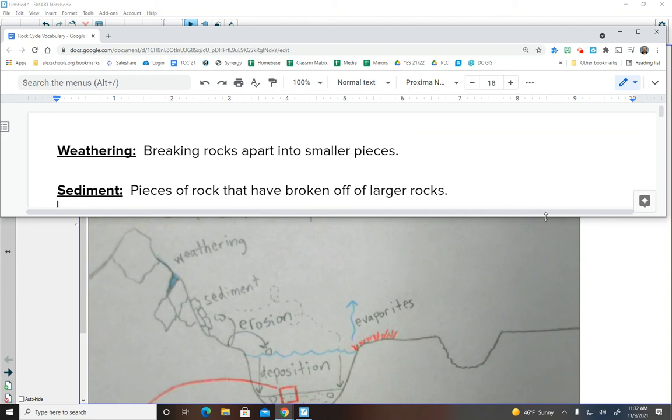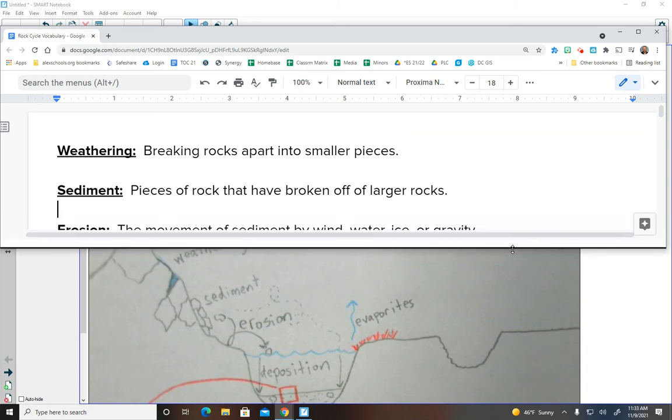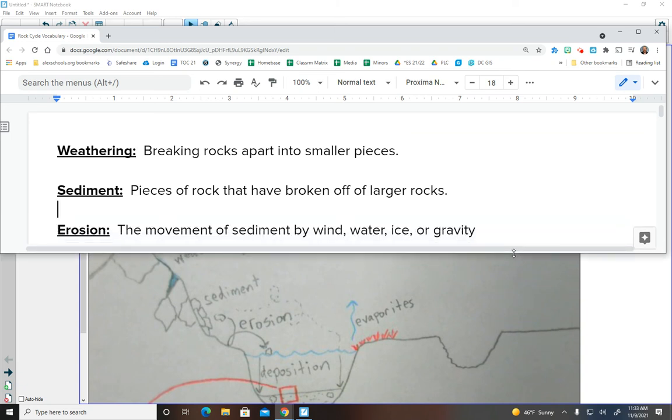Who can tell me what erosion means? Kenny, go. Moving the pieces of rock, moving the sediments, yep. So there's a few different things we would call agents of erosion, things that could move sediment, and we'll identify those as wind, water, ice, or gravity.